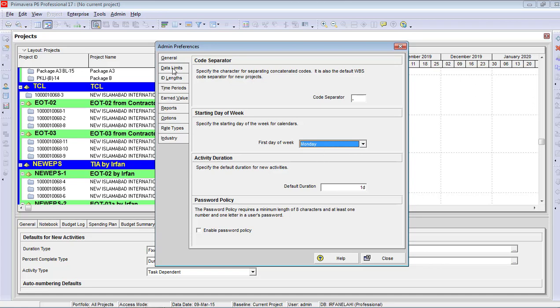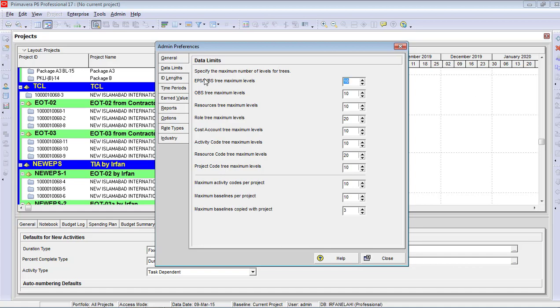Then going to the data limits. The data limits show the different levels. For example, you have EPS or WBS that can be defined up to 10 levels, but if you feel that your project is a very detailed one and you can have more levels, then you can increase the levels by using these arrow buttons.